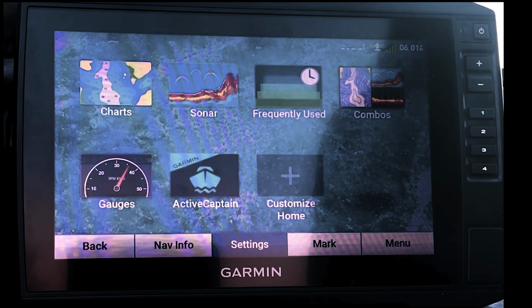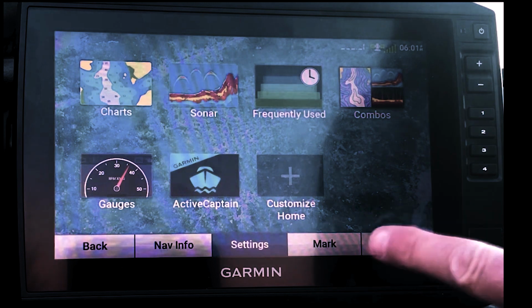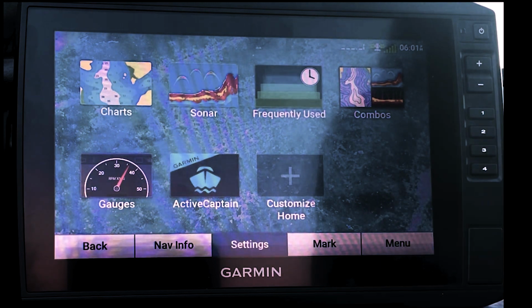I did it both ways, it seemed to work. So I don't know as I'd be afraid to do that, but remember, 32 gigabyte or less card. Anything larger than a 32 gigabyte has a different format and the chart plotter will not recognize it. I tried it, it won't do it. So it's got to be 32 gigabyte or less.